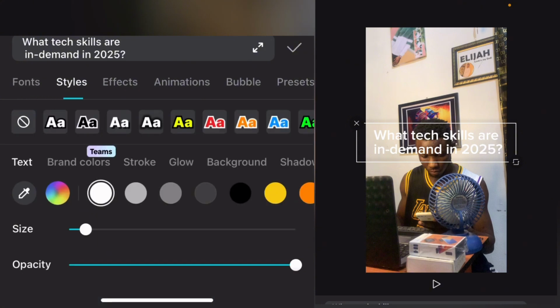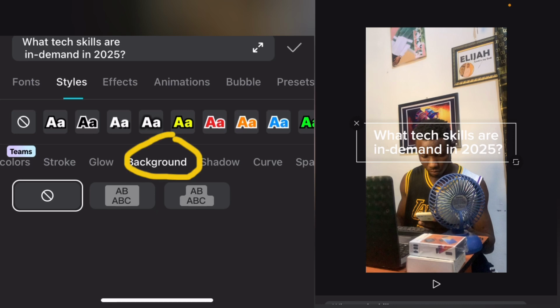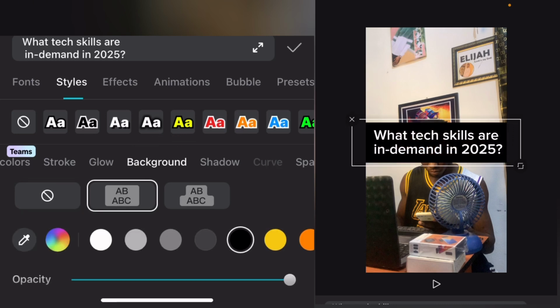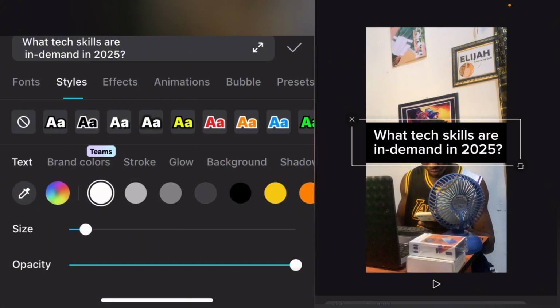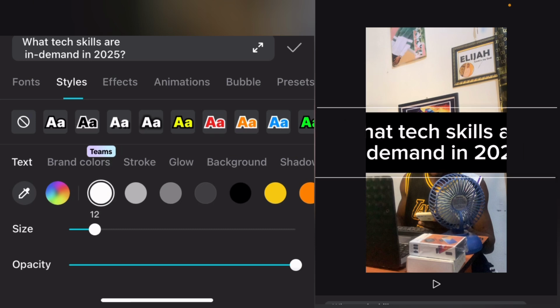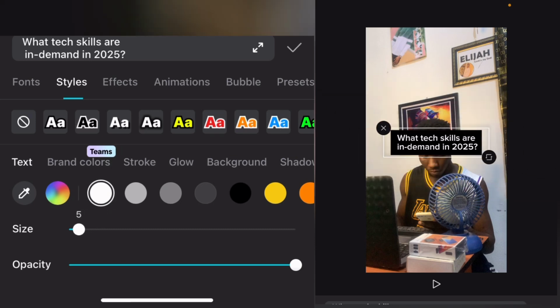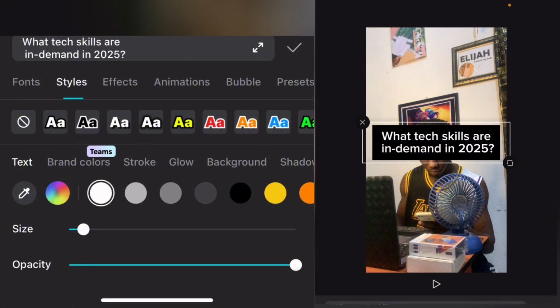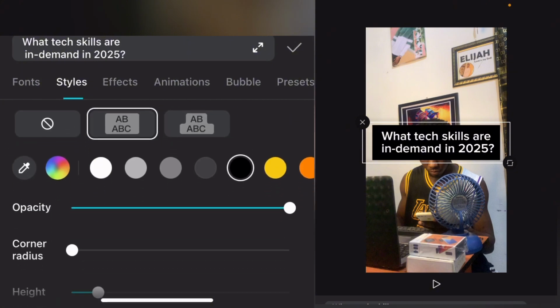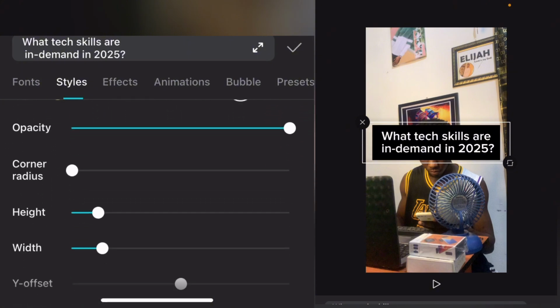Go over to style. So under this style, go over to background. Now you can select background. Let's select this one. So it is black background. The background is set as black while the text is set as white. Can you see? So we can just reduce the size. Once you reduce the size, under this background, if you scroll down, you see the corner radius. You can decide to give it a corner radius, or leave it like that.